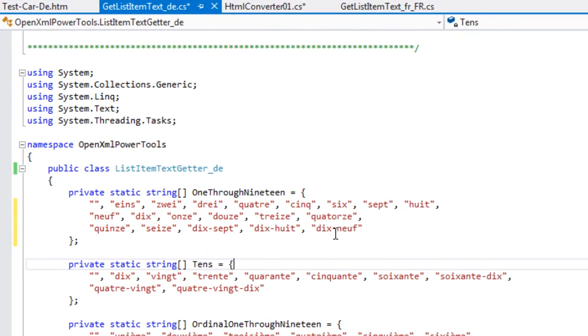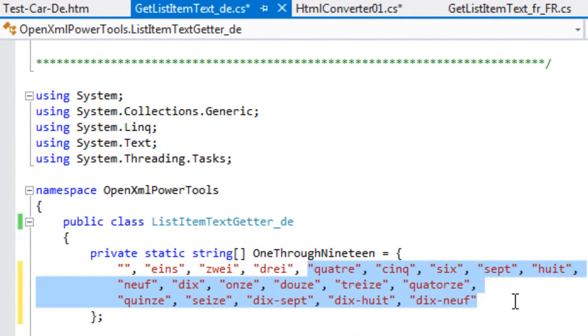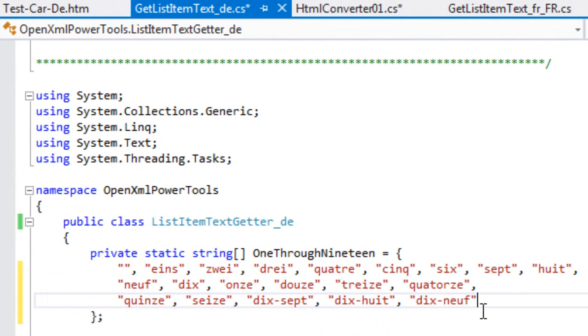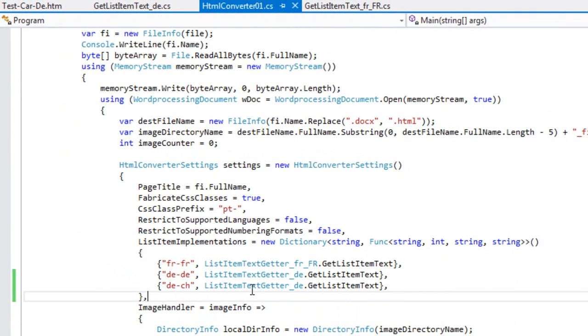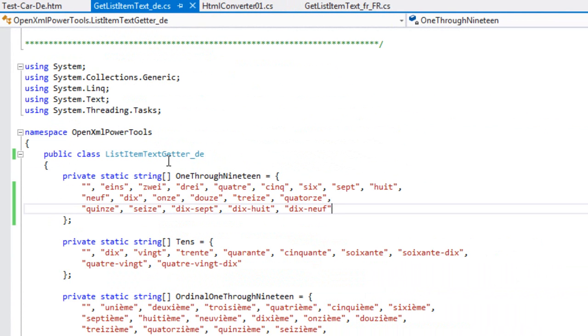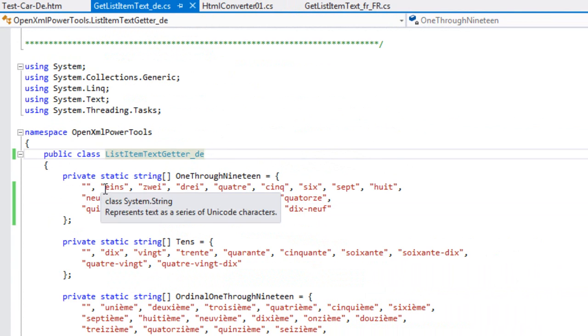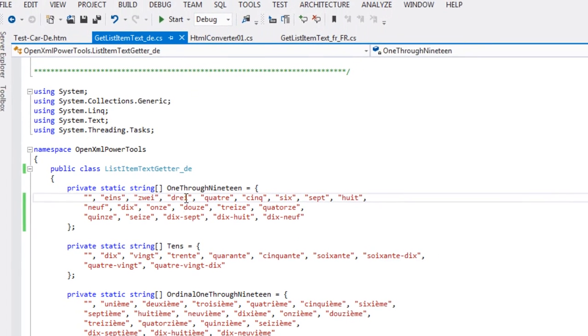So now, from here on, this is still in French, but this is going to suffice to show you how to do this implementation. So I'll save this. Now I'm going to come over here. I've set up my list item implementations properly over here. I have set up my GetListItemText_DE and the GetListItemTextGetter_DE to properly have these 3 strings here.